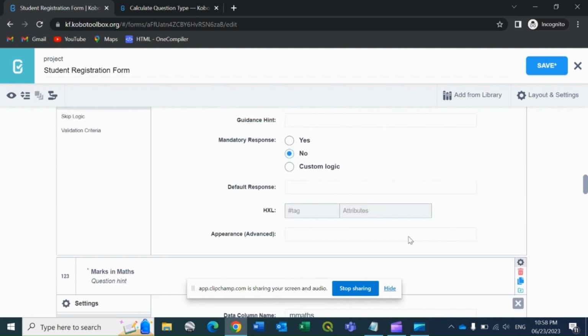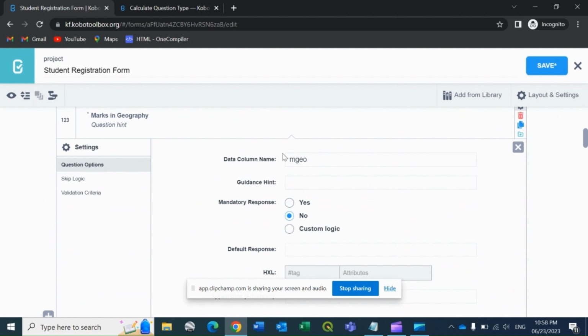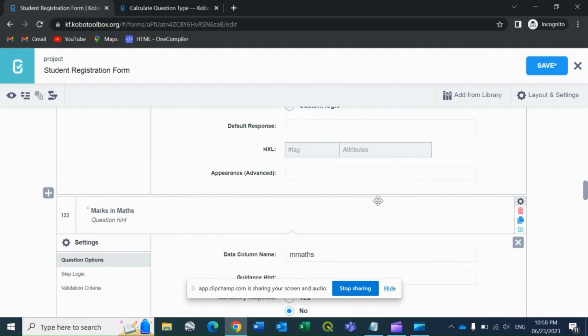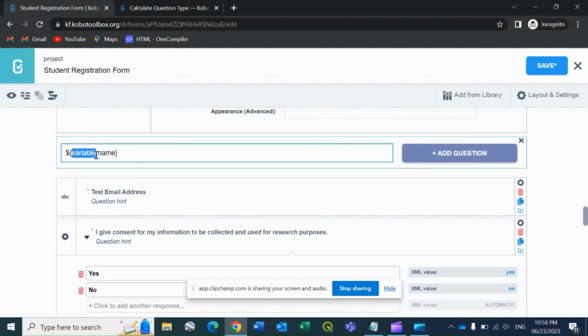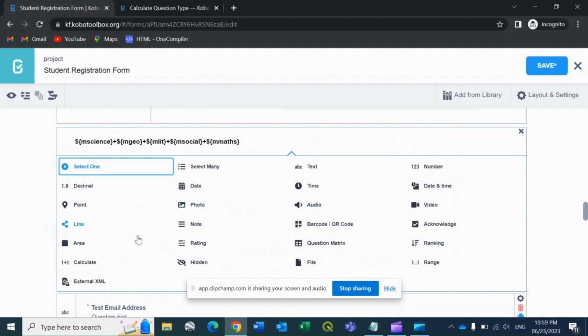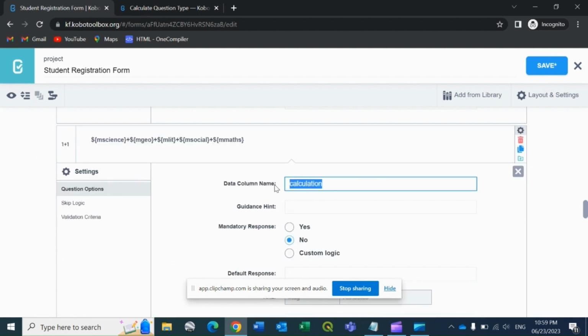So the variable name is mscience for marks in science, mgeo for marks in geography, msocial for social marks, mlit for literature marks, mmath for math marks. So I will replace this and write it as mscience. Fine. Add this question. And you need to find here calculate, because we are performing the calculate operation, so choose the type as calculate. And so see, now the naming is calculation. You can make it simpler.